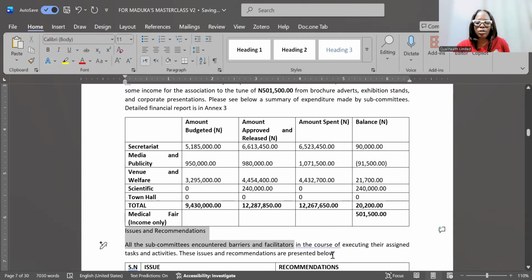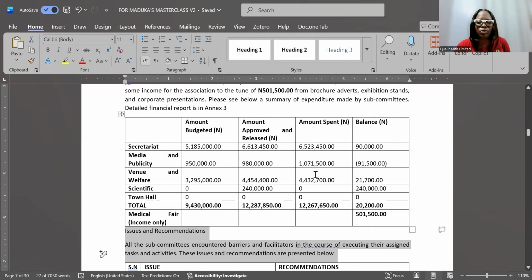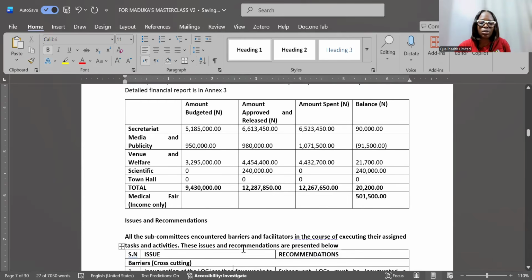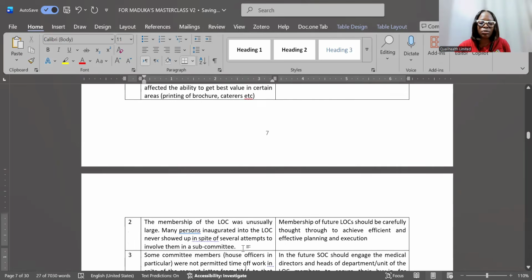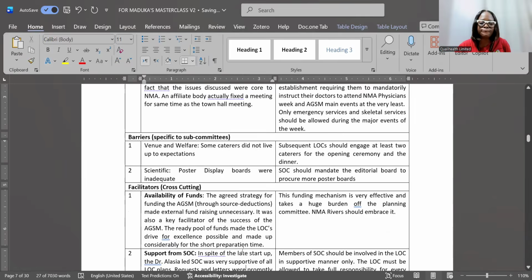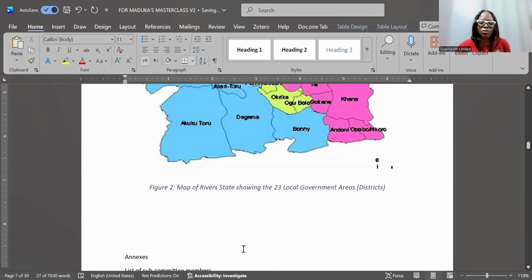Say I'm not paying attention and I've highlighted all of this portion when I should just do issues and recommendations, but I've highlighted all of these portions and called it heading one. All right, it's a mistake, but let's just see. I want to use that to demonstrate something and show how you can correct it.